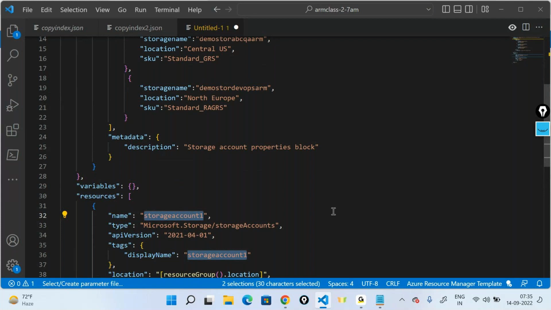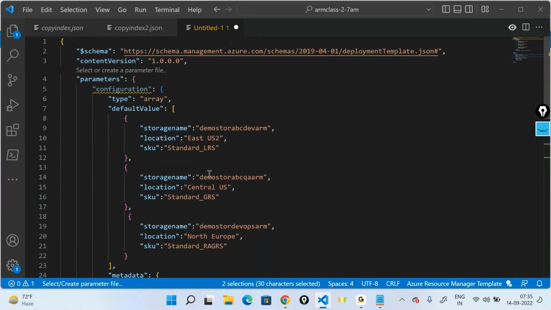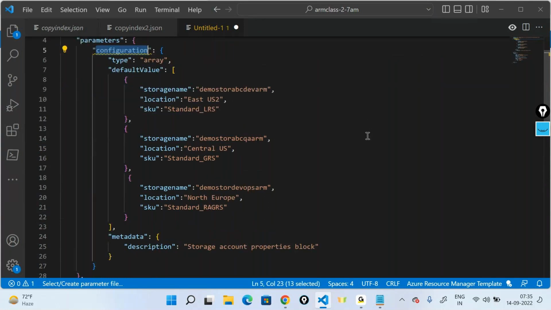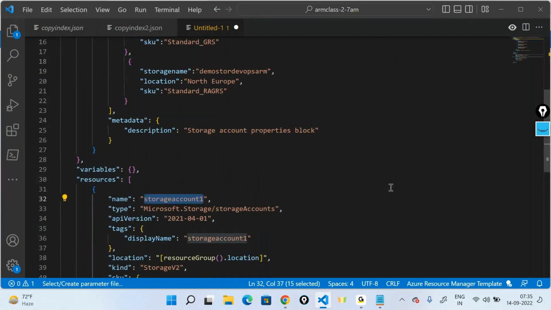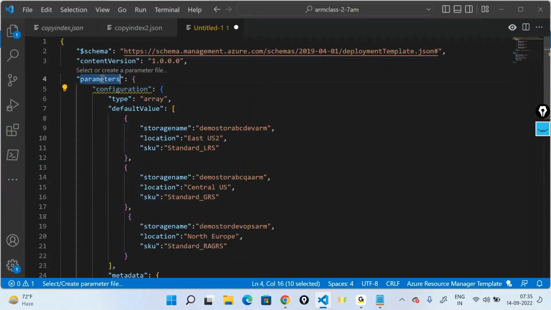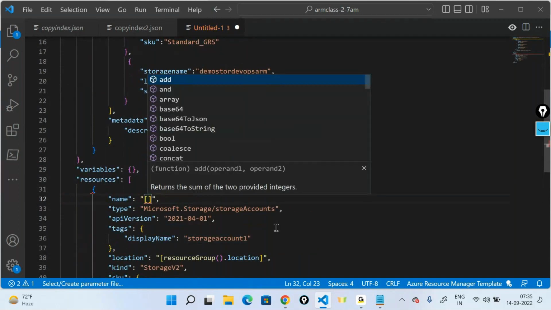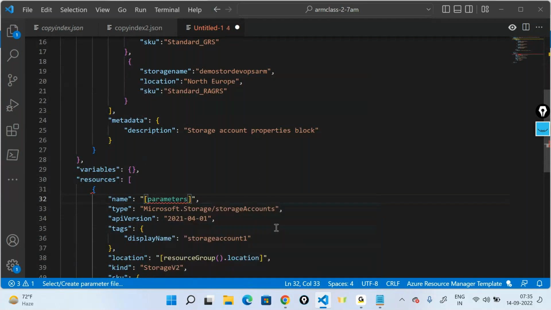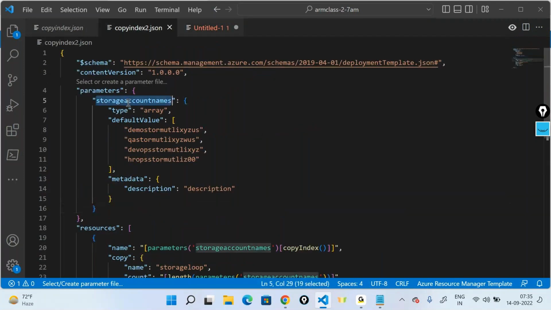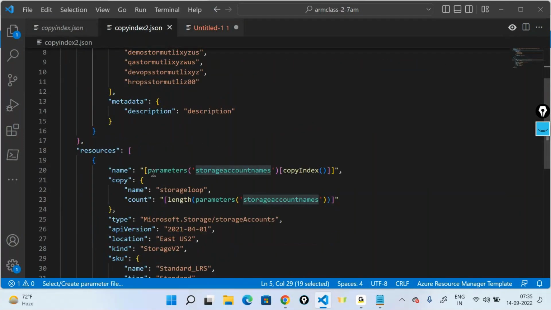Default value, I'm sorry, default value of what? The configuration. And what is configuration? It's a parameter. Can I say parameters configuration? Same thing. Last time what I did, I gave storage account names. I said parameter storage account names. Right? This is what I did.